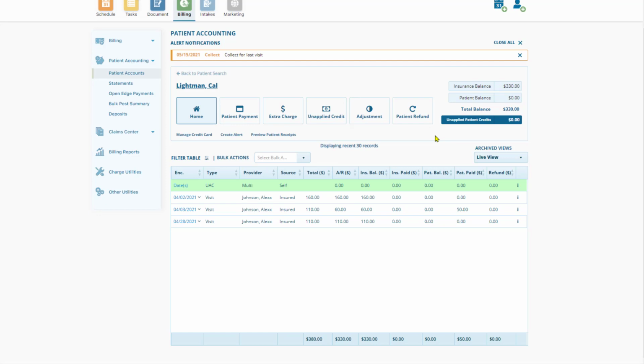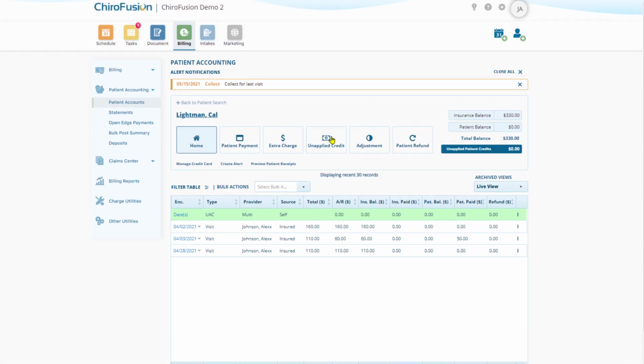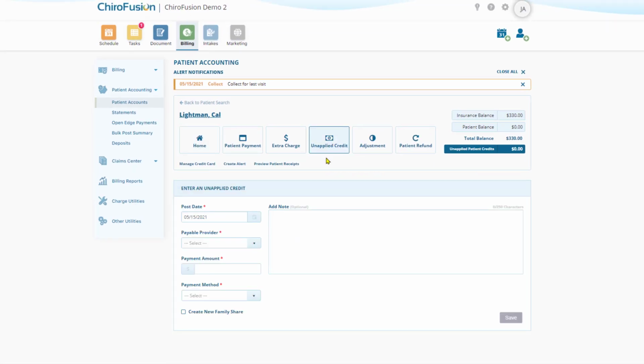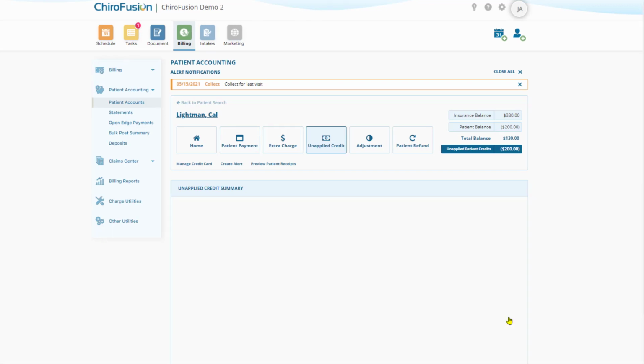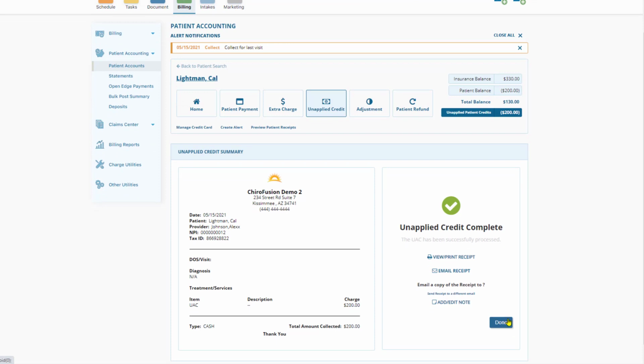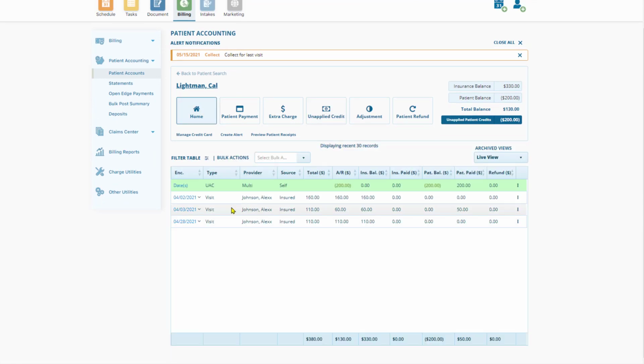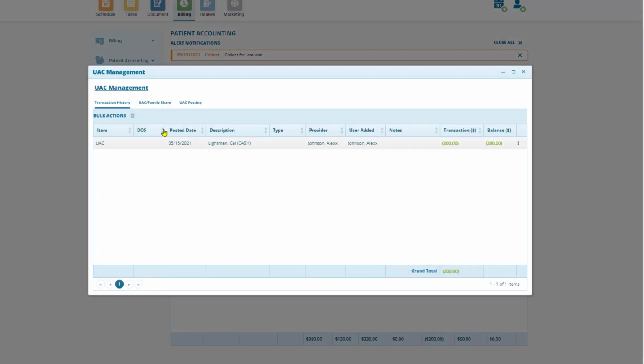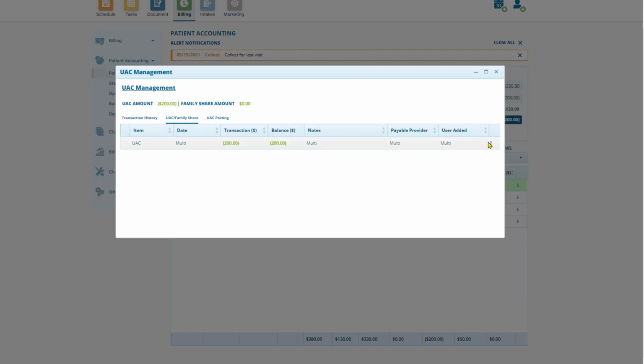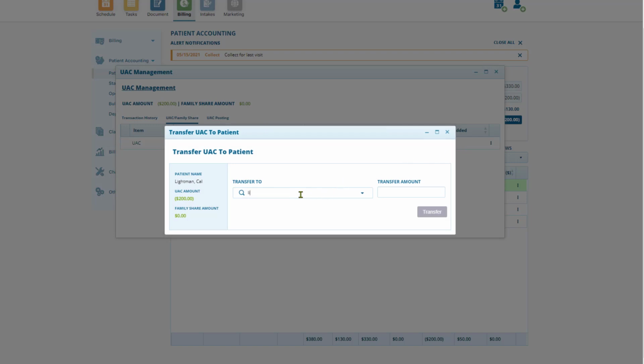In cases where a patient would like to pay in advance, or when we are looking to collect a payment for a visit that hasn't been created yet, we can collect the payment as an unapplied credit. This way, the money will sit on the account as a credit and can be applied to encounters at a later time. We also have the ability to transfer some of it to another patient and the ability to create a family share to share with up to 5 patients. If we collected a payment from this patient who is also paying for his daughter, we can easily transfer part of the UAC to her account.